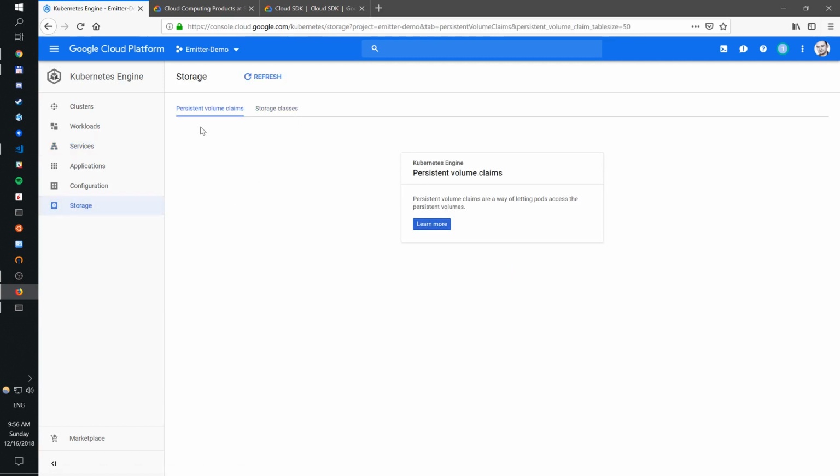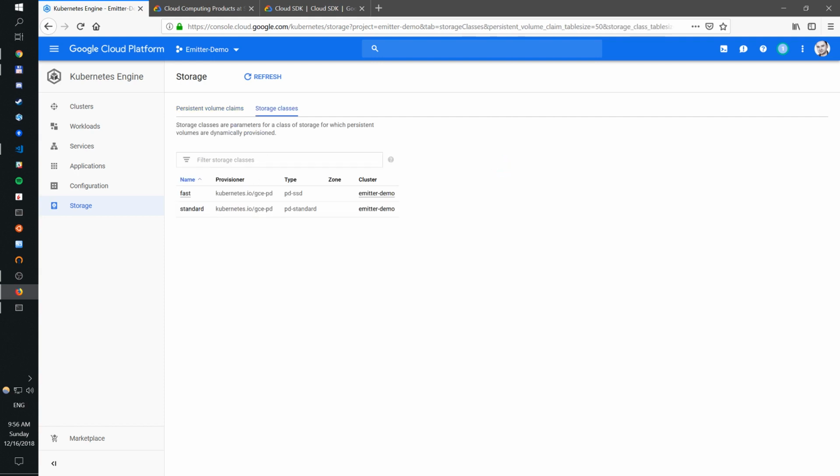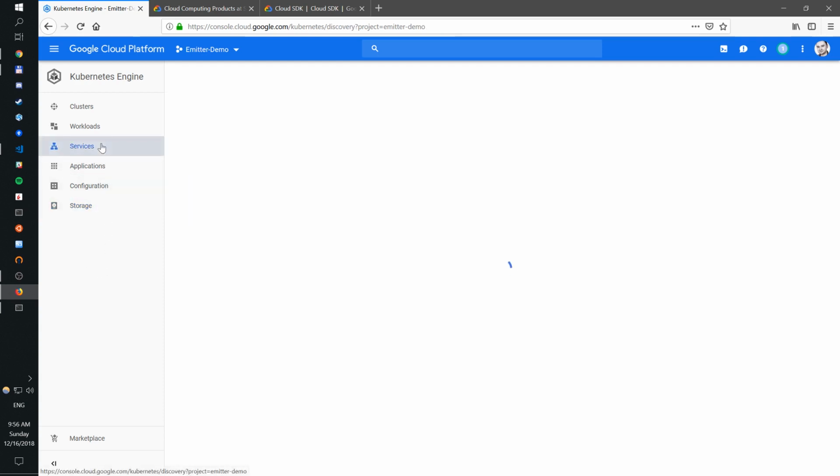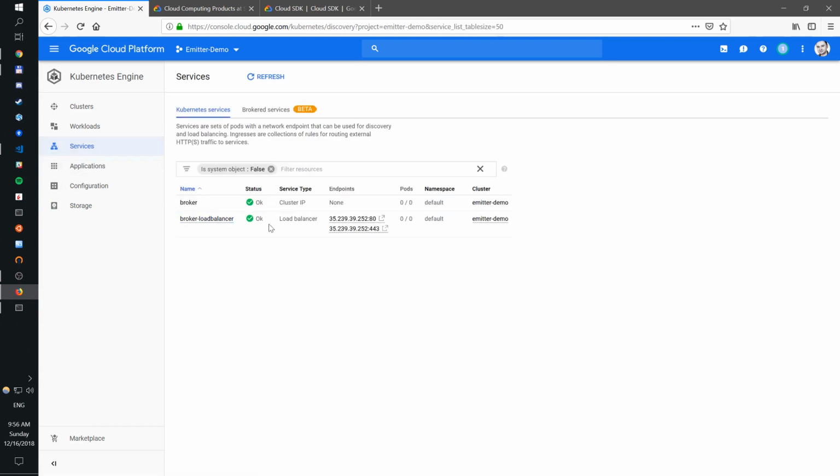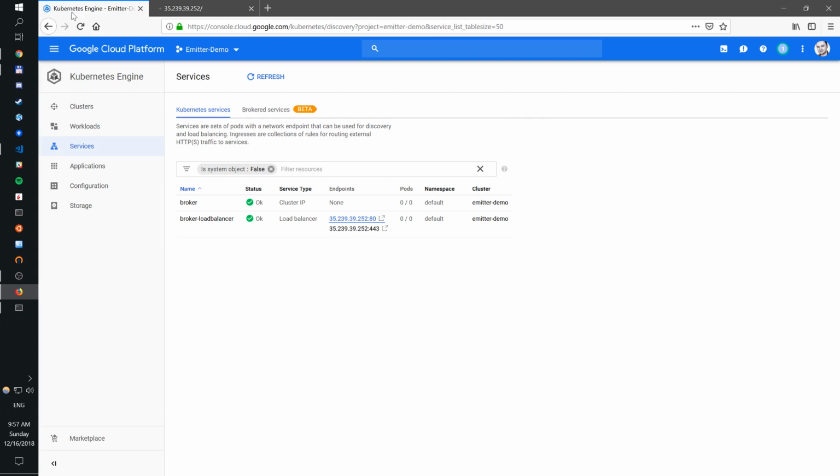Persistent volume claims, we don't have any, but in storage classes, now we have two, right? We have the standard one, which is PD standard, and we just created a fast storage type. This will actually use SSDs to store our messages. Services, we should have two now. We have a load balancer, and here's the IP. You can click here, let's close this. You can click here and it will not do anything because we don't have any pods, right?